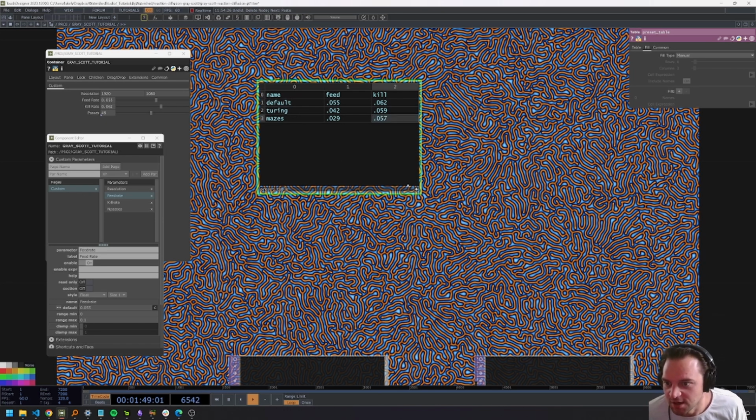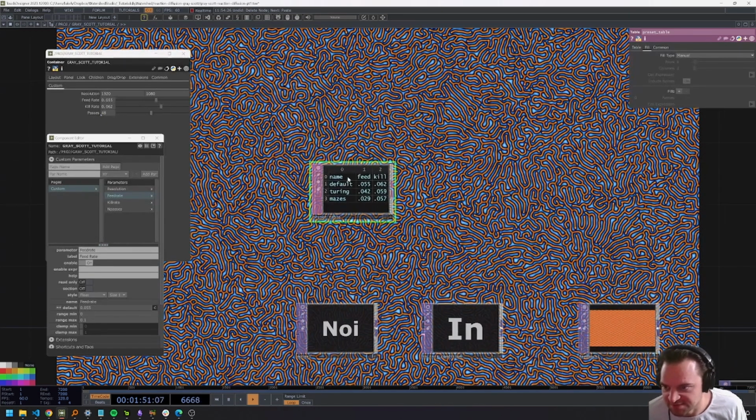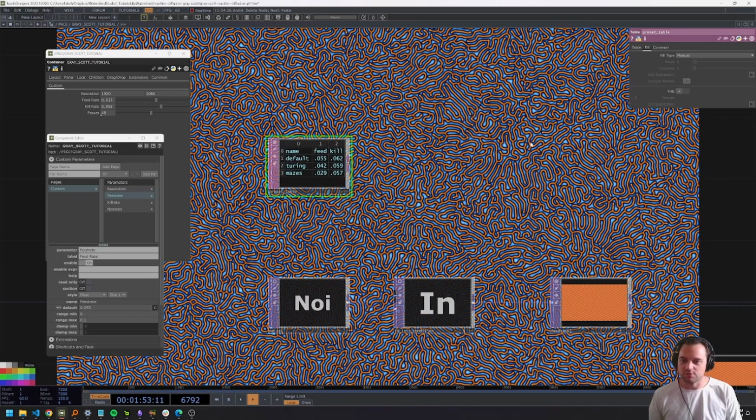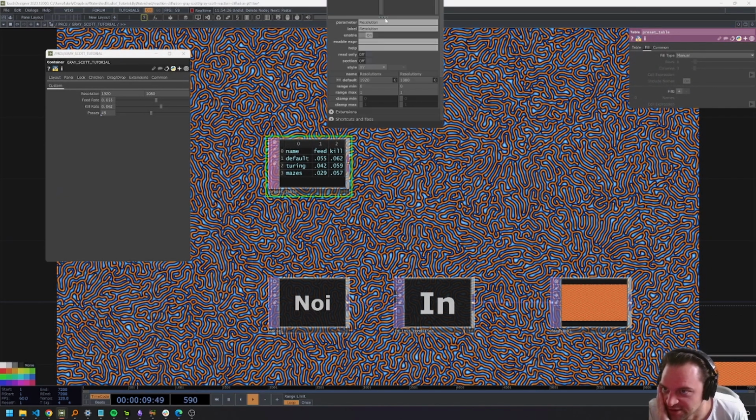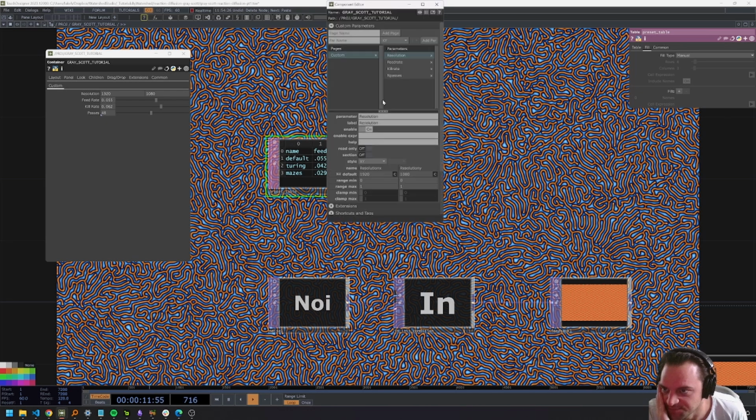Okay. So now we have some of our presets. There are two things that we want to do here. One is we want to be able to use a menu to select the preset, and two is we want to be able to add our own presets. So both of these are going to require an extension.